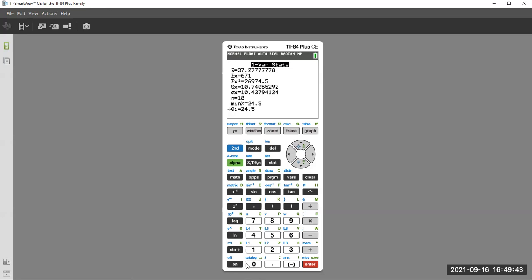I'm going to go through those keystrokes again. By the way, the mean of those ages was 37.28, 2 decimal places, because I had 24.5 as my data value. We got the standard deviation. I would need to know if I have a sample or a population to know which one of these numbers I need. Down below, I've got my min, Q1, Q2, median, Q3, and max, I've got my 5-number summary.